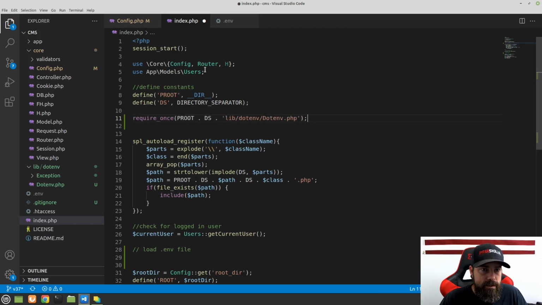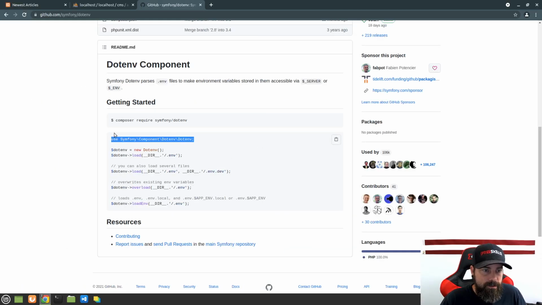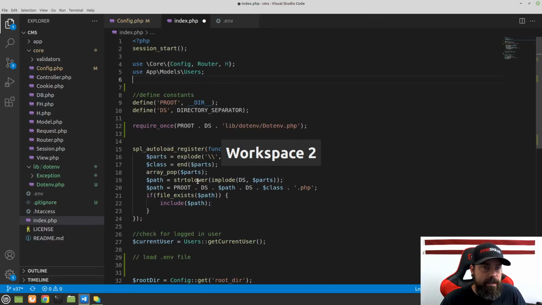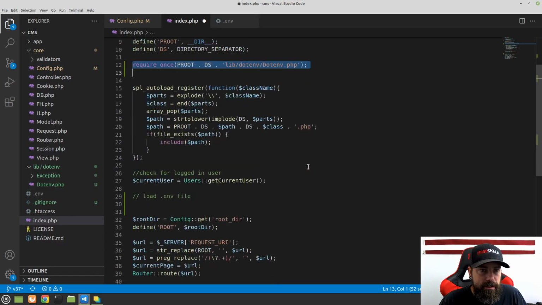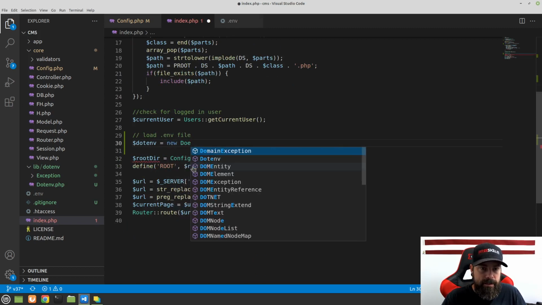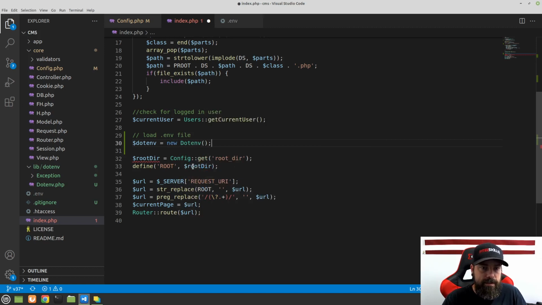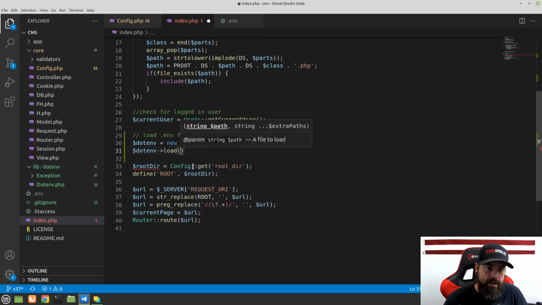The next thing that we're going to do is up here, we're going to get this use statement from right here in GitHub. So I'm going to copy that, and we'll paste it right here so that it uses the correct namespace for .env. We got it required in here, and then right here we're going to load it. So what we're going to do here is say .env equals, and then new .env class, and then we're just going to run the .env load function, and we are going to load .env.